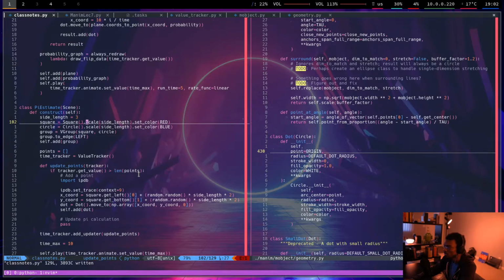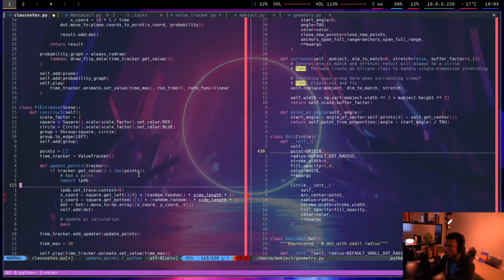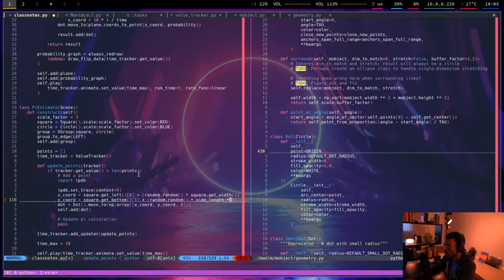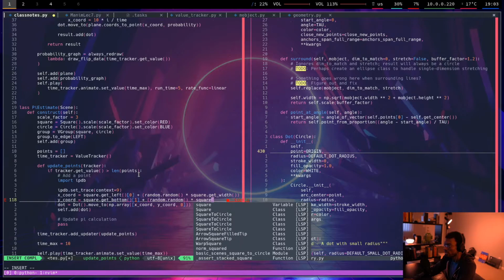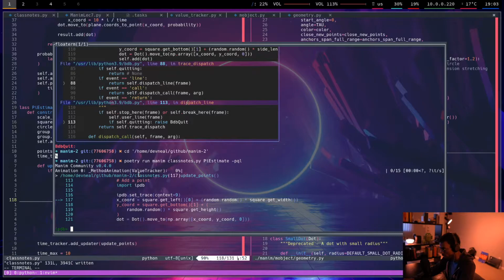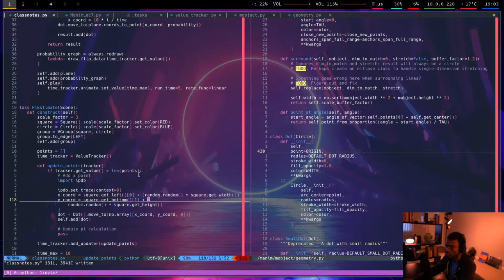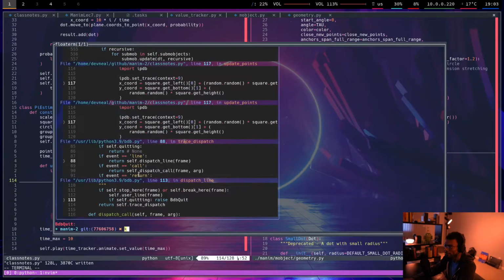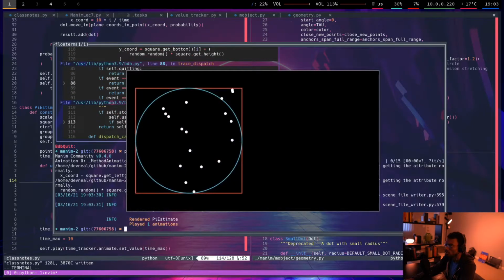Okay, so I just misunderstood how Manim works. This should be scale factor. And this should also be scale factor. And this should be squared at get width. And this should be squared at get height. And so now, oh, if I remove the breakpoint, okay, cool.